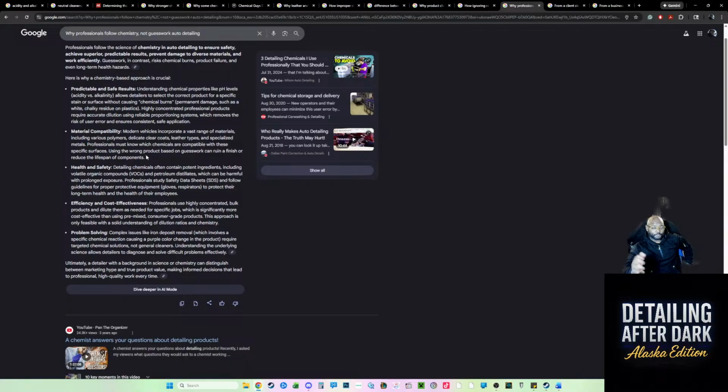And then health and safety. When these chemicals are having an active reaction to a part of the car, you don't want to have an associate pass out, get hurt, slam their face against the shifter because they passed out from something, and you have a medical situation on your hands. And then it's efficiency and cost effectiveness.